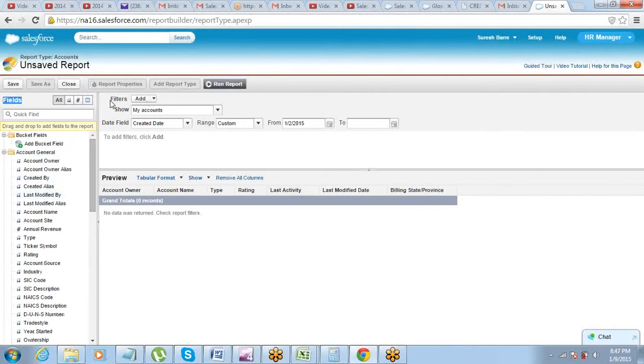You have the filters here. Whatever filter you want to put, as I told you, you can put filter, let's say all the accounts from a particular country, or all accounts from an industry, that sort of things. So you have the filters here, you have the fields here. You want to remove some fields, just go ahead and remove them this way. So you just have to drag the field. If you want to remove it, you have to drag it from here and put it back.